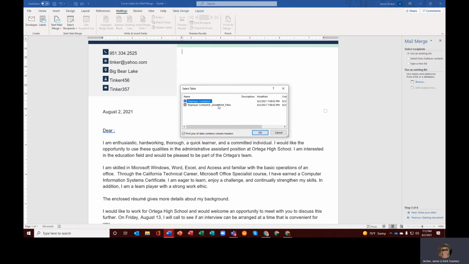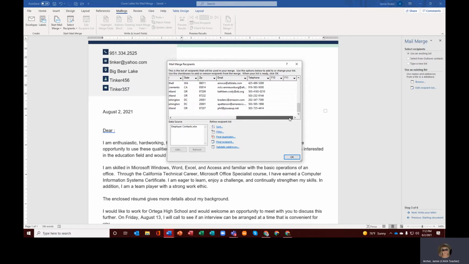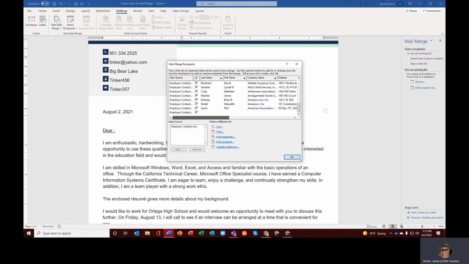And I pulled this from the internet, so that must be why there's a second one. Normally you wouldn't see a second one. I'm going to say okay. And then what it's going to do is show me all this information. It just kind of has a list here of everyone and all their information that I showed you in the very beginning.